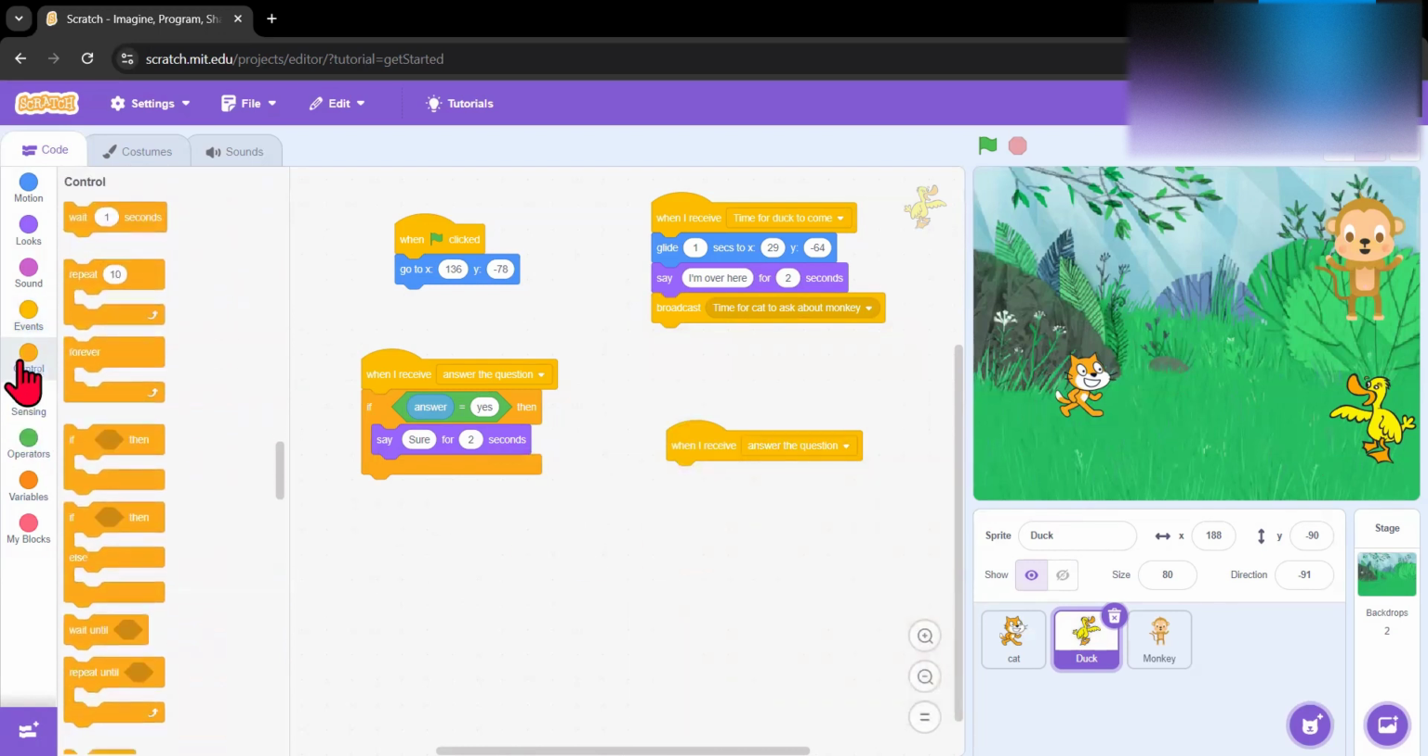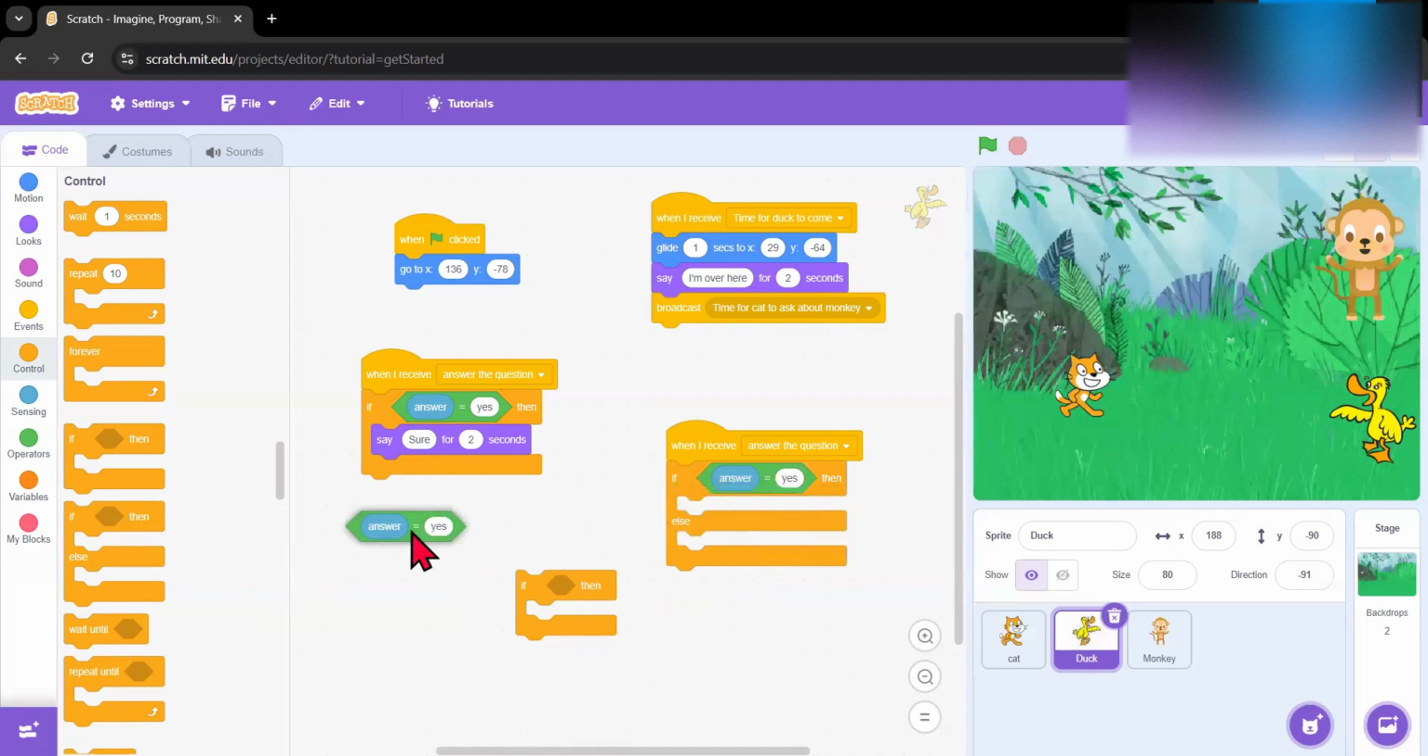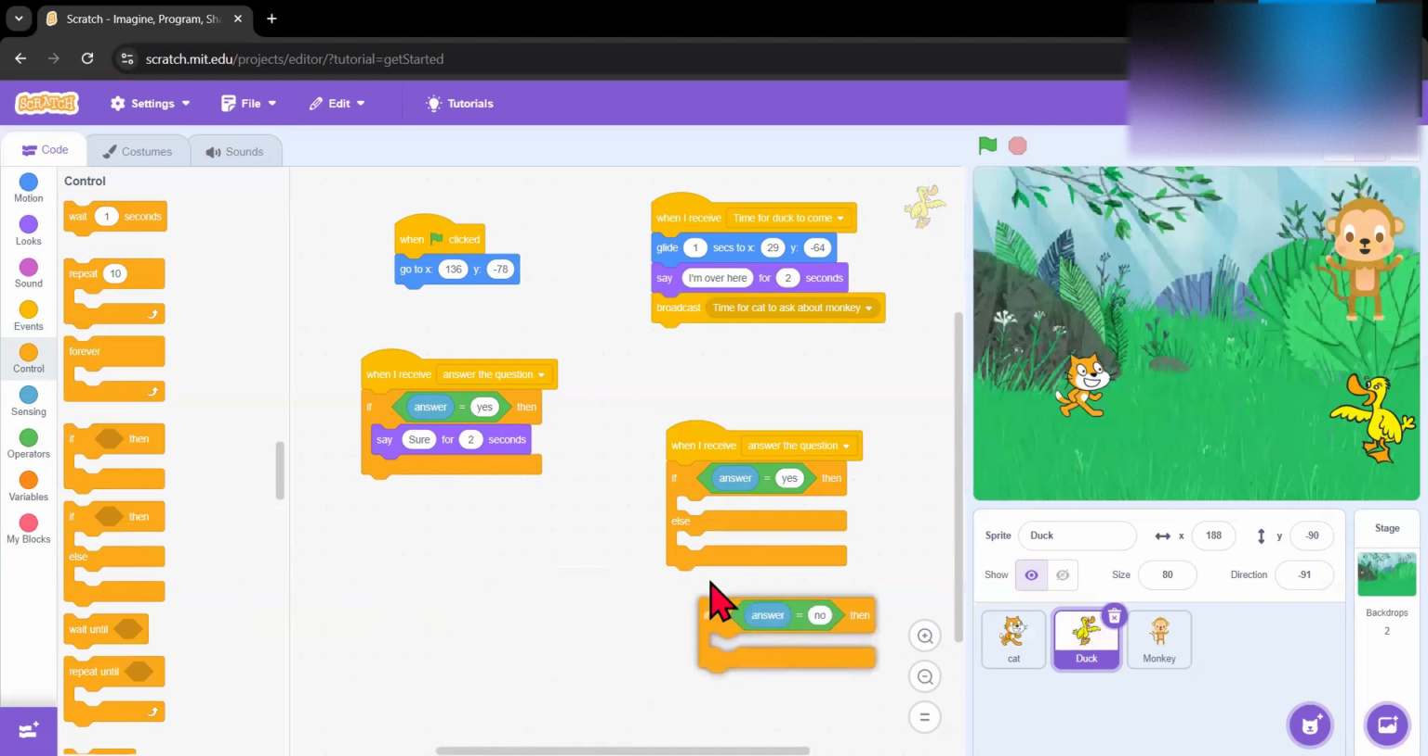We go down to control and grab the second if command, which is if then, else, and put it here. We also want to grab another if then command and have it here for now. So now we're going to right click on this and duplicate it. So we have this and put it in here. We're going to want to duplicate that again, place it outside, and change the yes to a no. From there, we're going to grab it and put it in here. Now we're going to take the if command and put it under else.